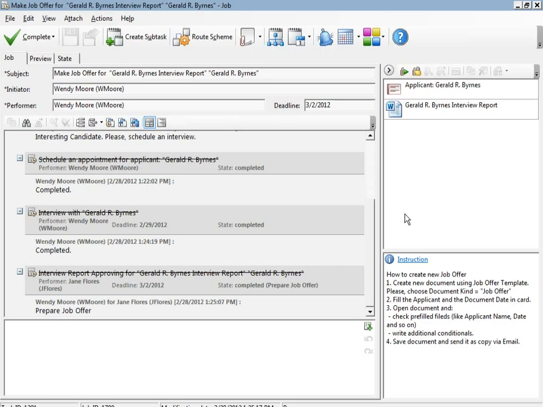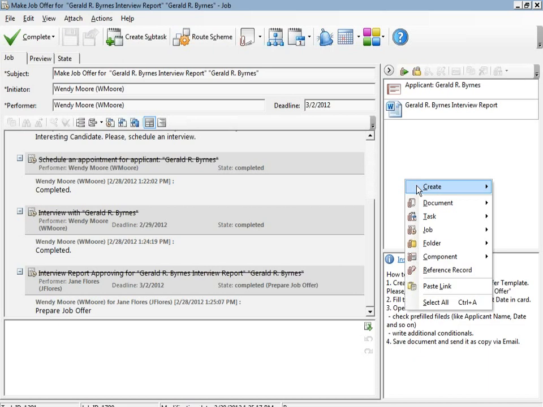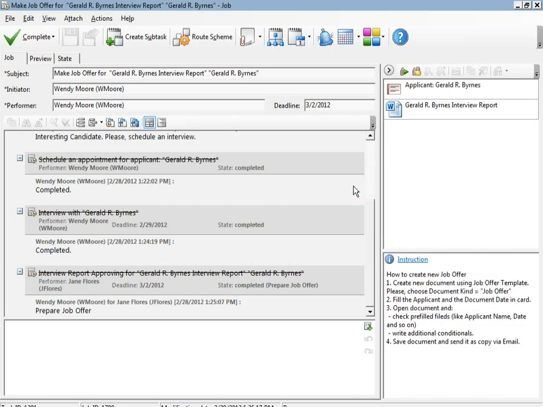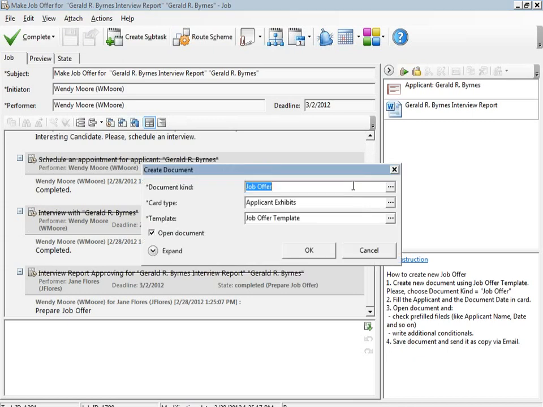Okay, well now this is a new document, so let me try and create a new document here. Create. I want to use the template for the job offer because the best practice is pre-filling and not entering the data twice. Yes, it's a job offer.